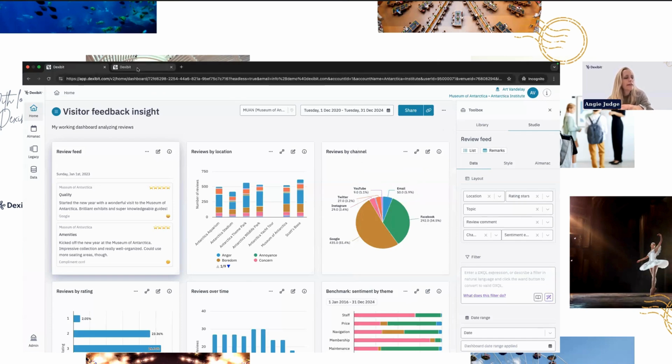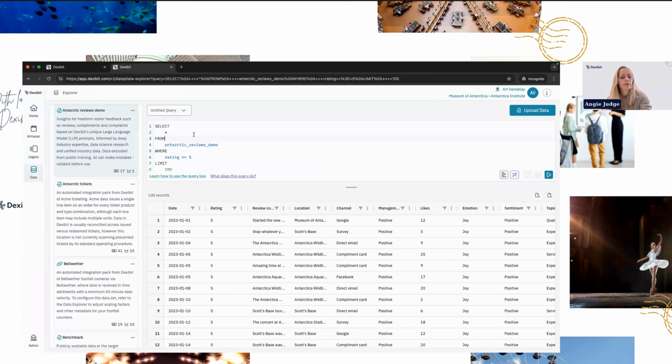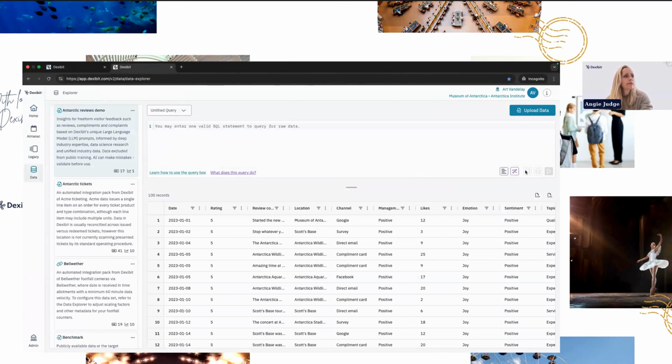If I'm working in the main query box, and let's just blank that out just to make things a little bit simpler for us to look at.